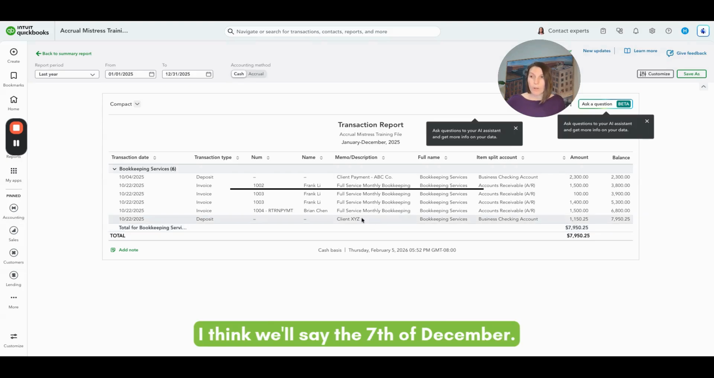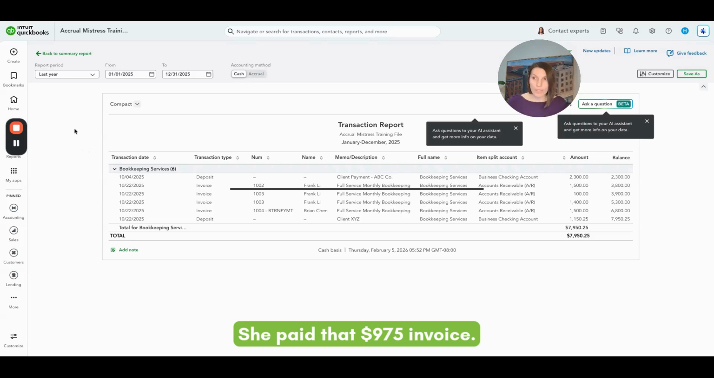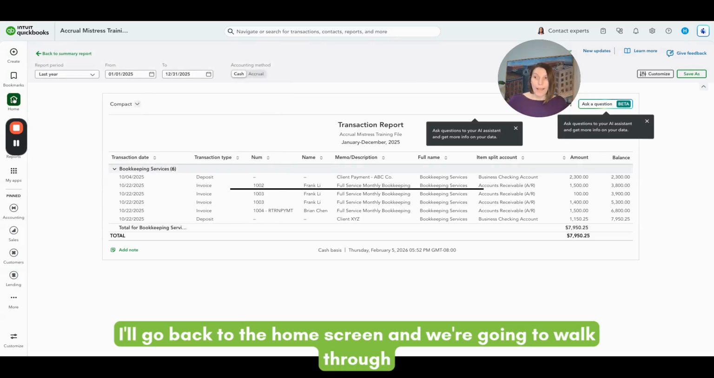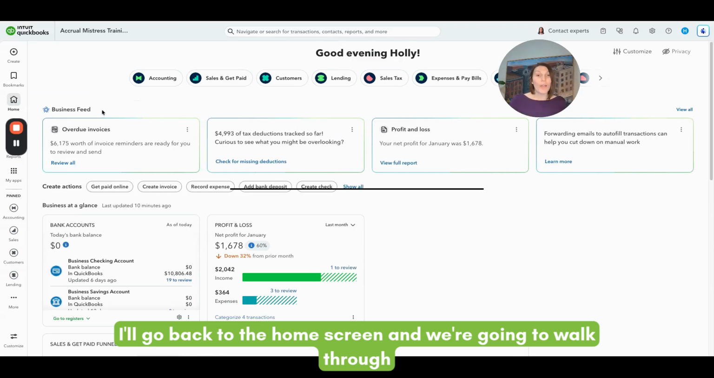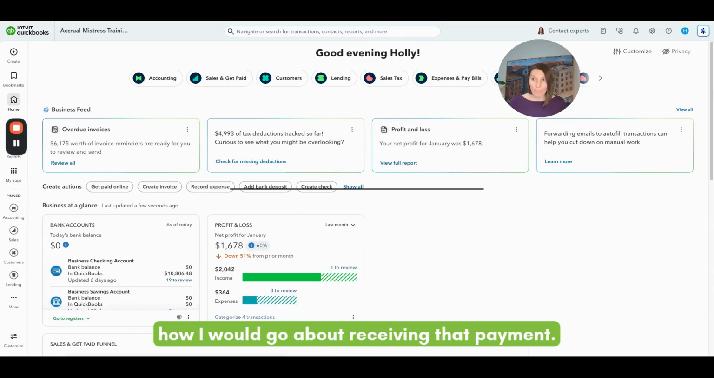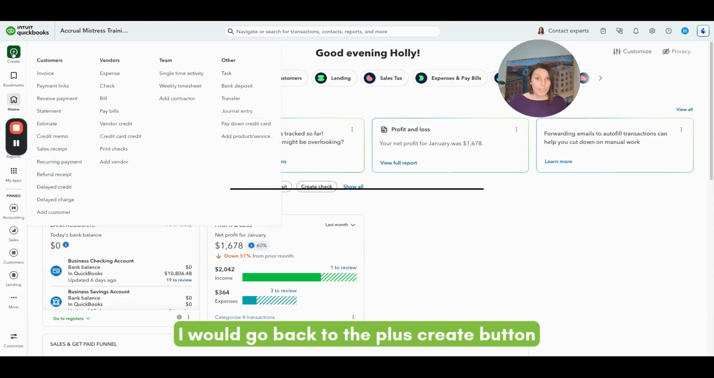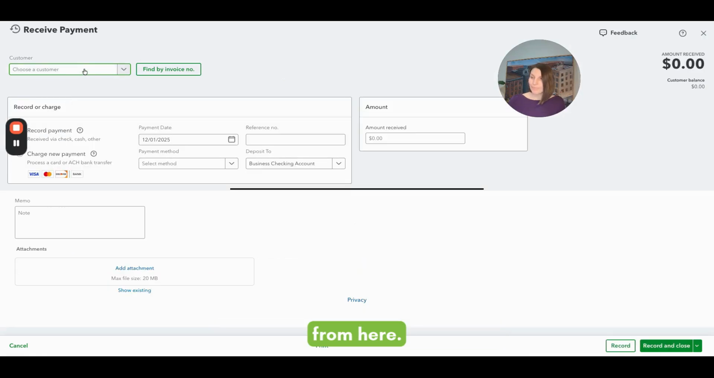She paid that on, I think, we'll say the 7th of December. She paid that $975 invoice. I'll go back to the home screen and we're going to walk through how I would go about receiving that payment. I would go back to the plus create button and then select receive payment.